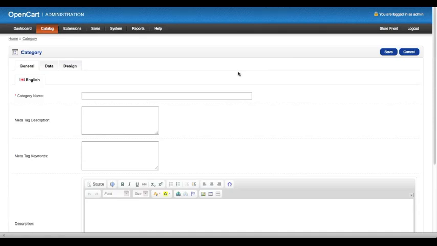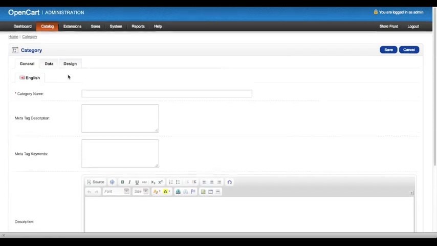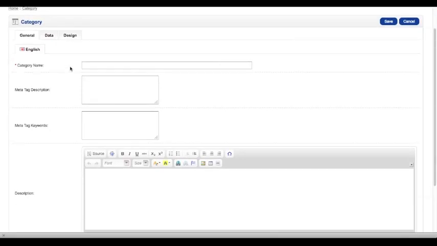You will notice 3 tabs after we click Insert: General, Data, and Design. The 2 tabs we will cover are General and Data. The Design tab will be left up to your designer and you may disregard it. The first field you will notice is Category Name. Feel free to name your category whatever you would like. Make sure to just keep it appropriate to what the category will be containing.